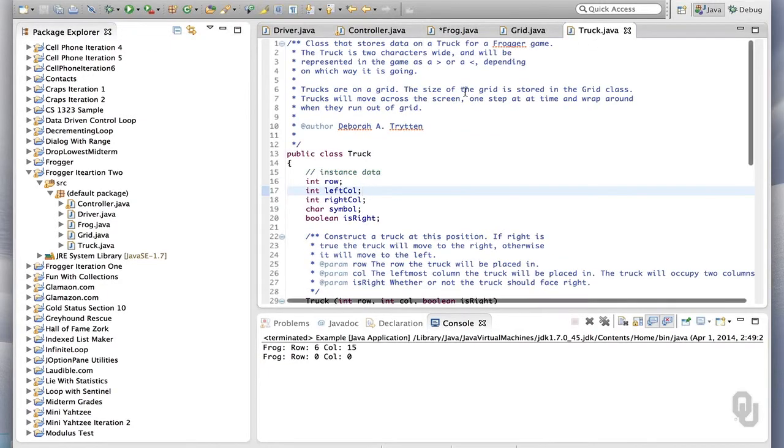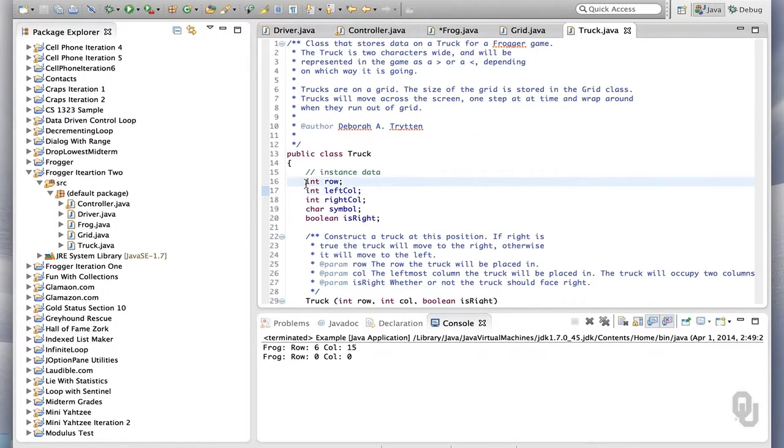Let's go to our truck class and do the same thing. So here's all of our data, and all of this has to be private.